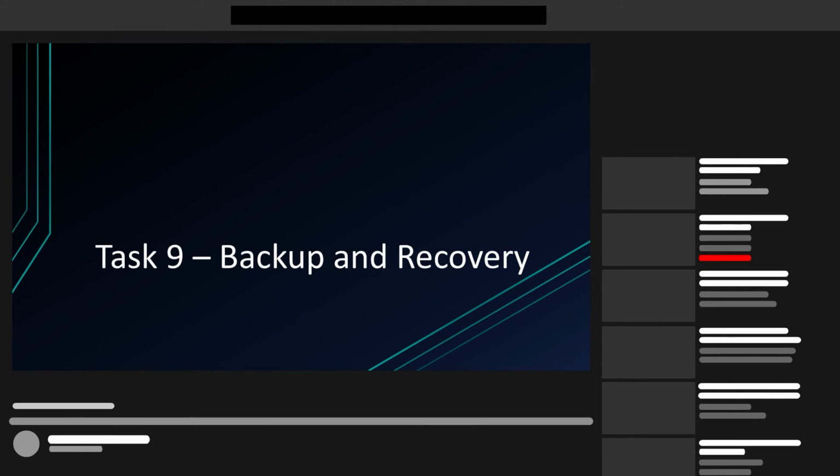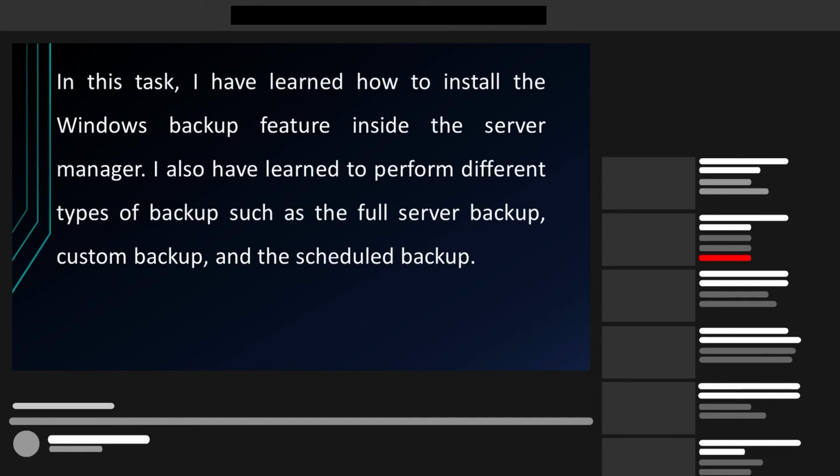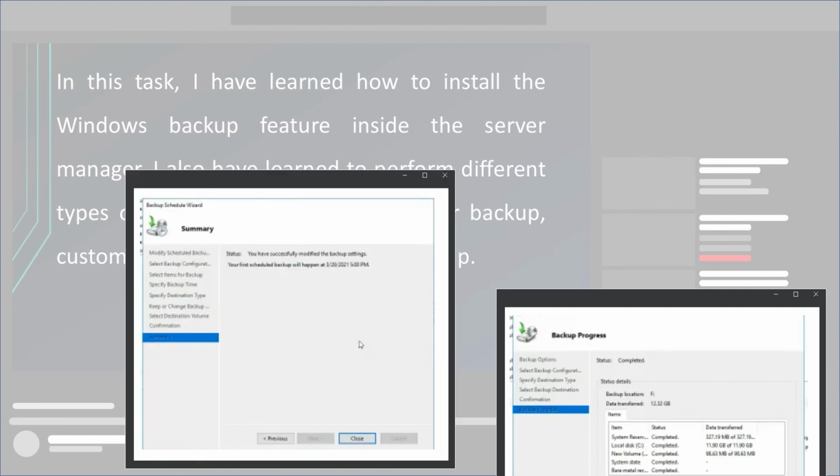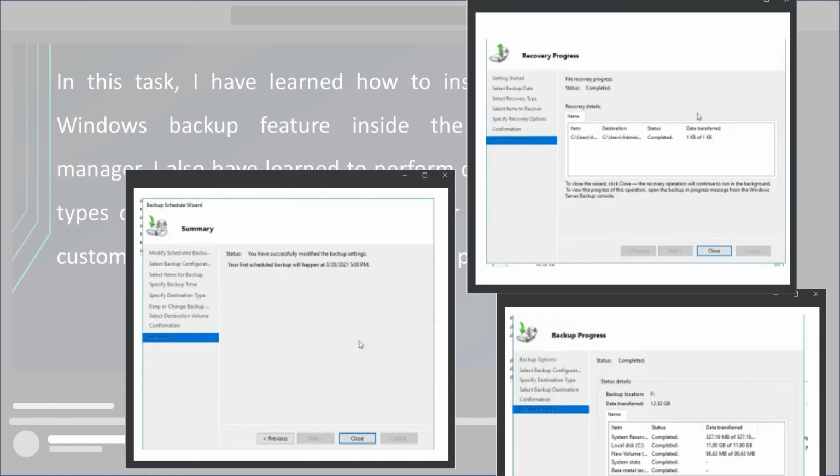Last task, task number 9, backup and recovery. In this task, I have learned how to install the Windows Backup feature inside the Server Manager. I also have learned to perform different types of backup such as the full server backup, custom backup, and the scheduled backup. So if I'm not mistaken, this is when the server backup is in progress. The second photo is during the setting up of the backup schedule. And the third photo was during the recovery phase.